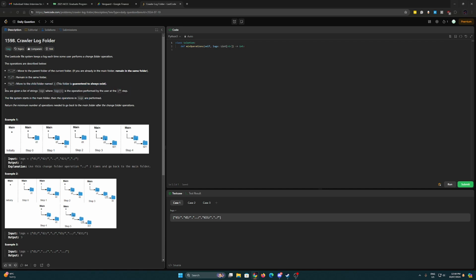We're given a list of string logs, where logs[i] is the operation performed by the user at the ith step, and the file system starts in the main folder, then the operations in logs are performed. Return the minimum number of operations needed to go back to the main folder. Okay, so here we can see an input.